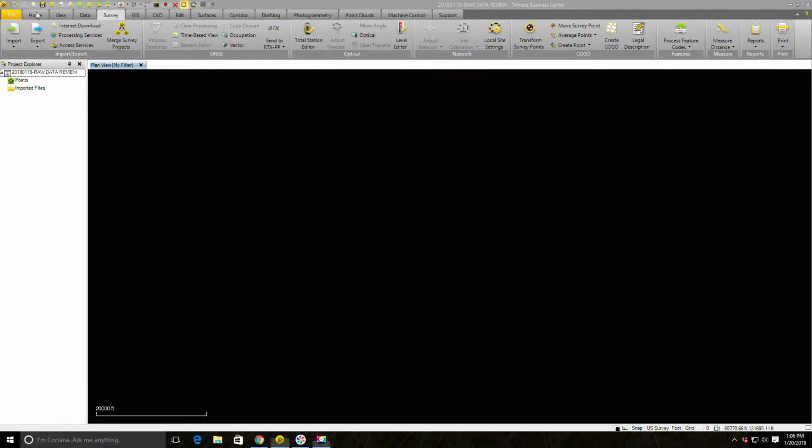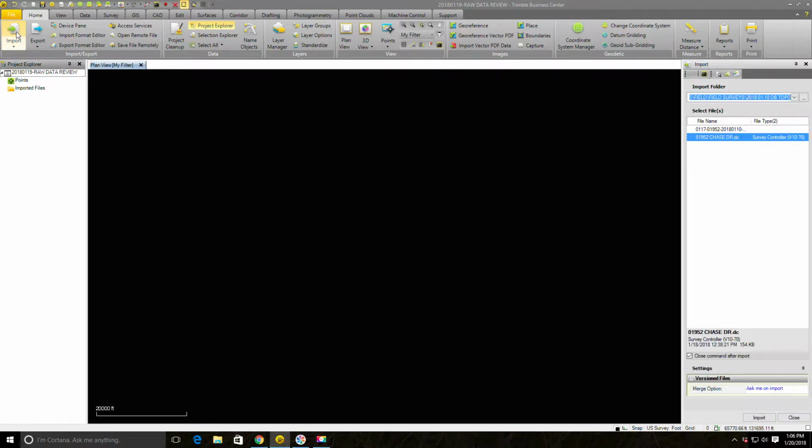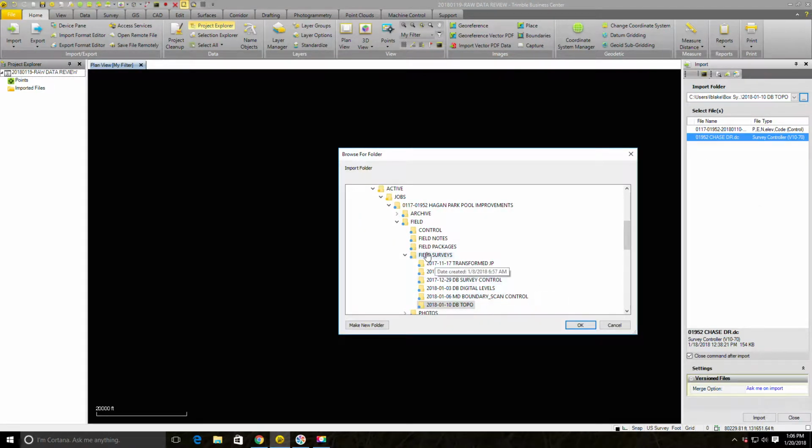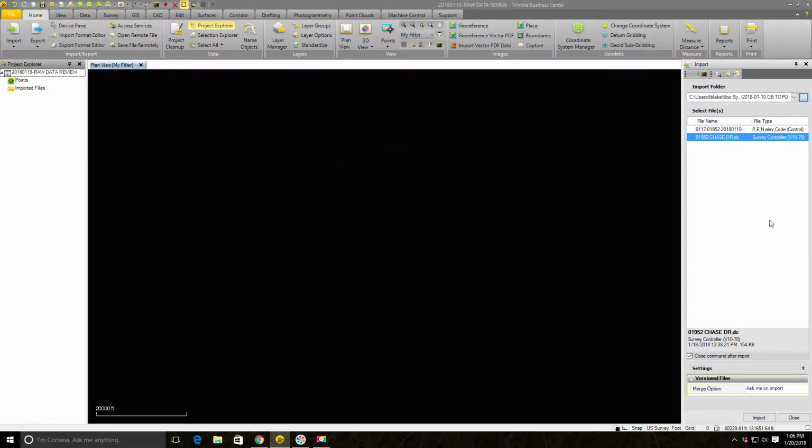So we're going to go to the Home tab and hit the Import button on our ribbon. This pulls up the Import dialog. Now, the Import and Export dialog in TBC are unlike any other software I've ever used. You don't actually select the file you want to import. You select the folder that you want to import. So I'm going to choose this folder right here, and it will show you all the files in that folder that TBC will import. You can see that folder has two files here.